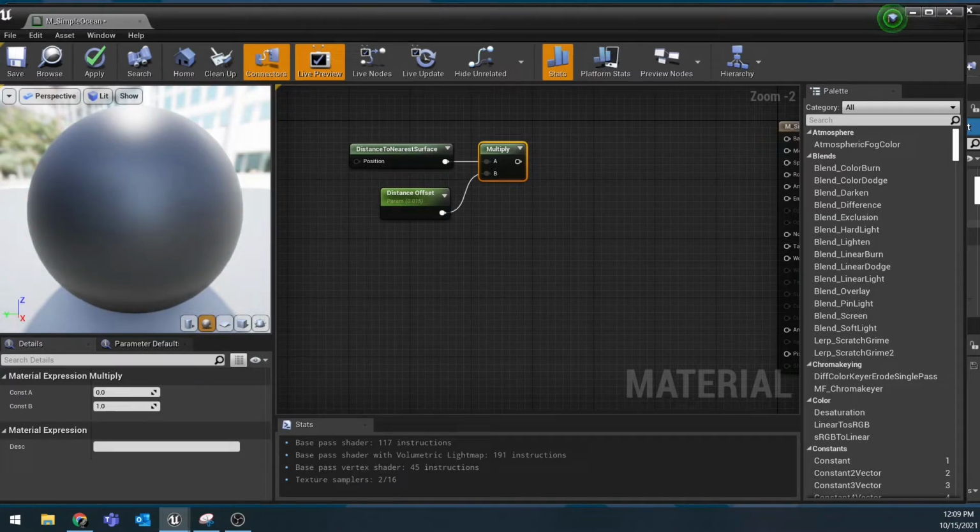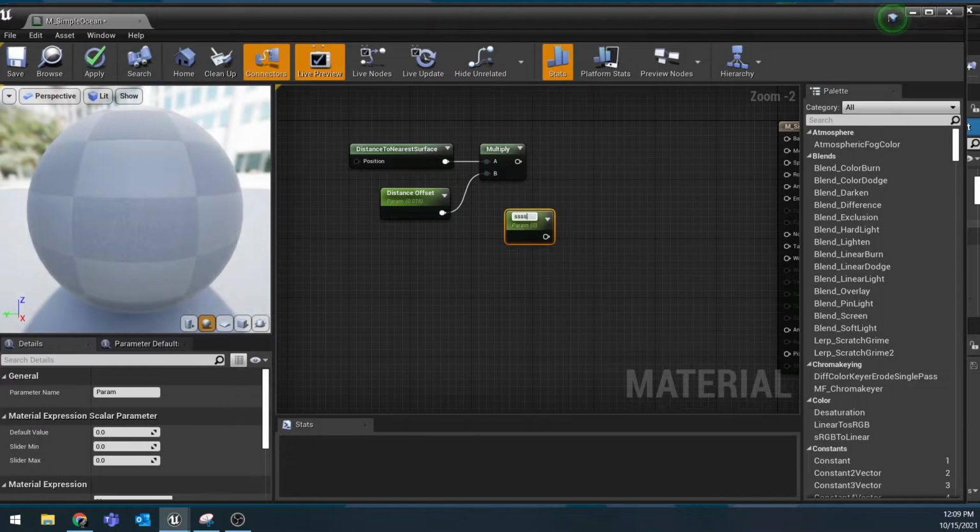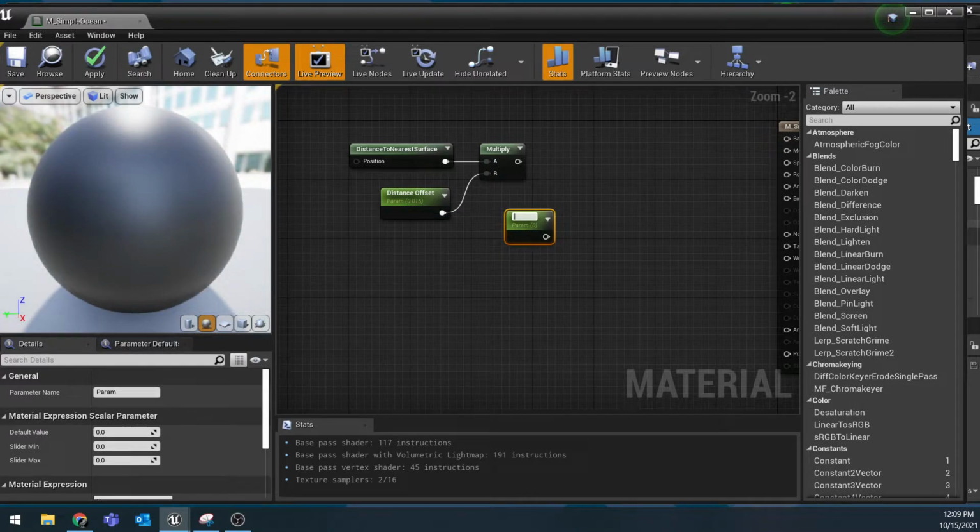All right, next we're going to create another scalar parameter. So I'm going to hold down S and click. And I'm going to call this one number of steps. And this is going to give us that stepped sort of look that we're going for, that cartoony sort of look. And I'm going to just set this to 2. So we're going to have just 2 steps.